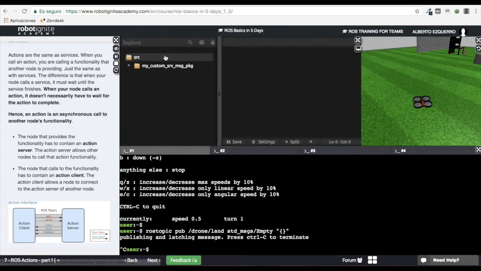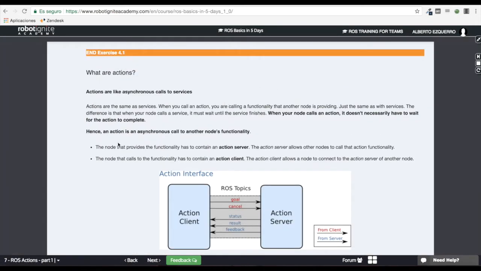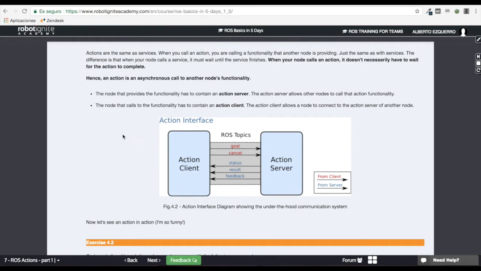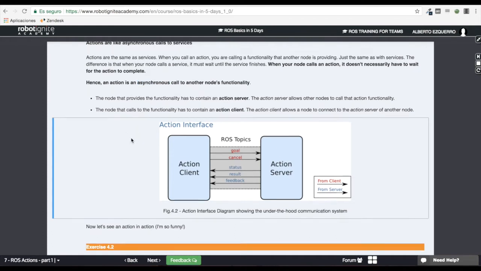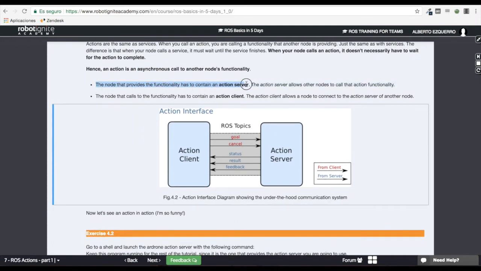Excellent. So let's make the notebook bigger. So here, this means that actions are asynchronous, while services are synchronous. This is the difference. A service is synchronous, and an action is asynchronous. Then we can divide actions in two parts. The server, which is called the action server, and the client, which is called the action client.